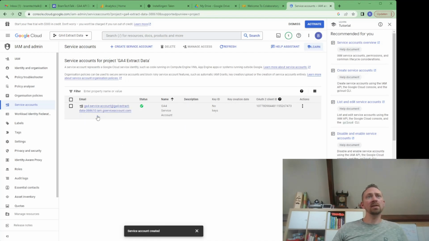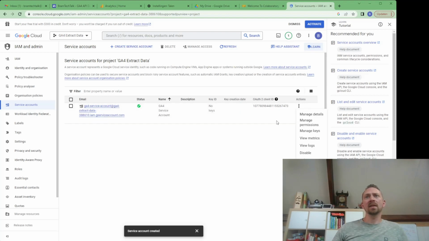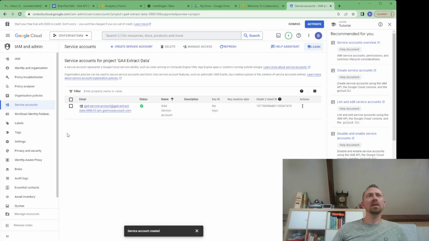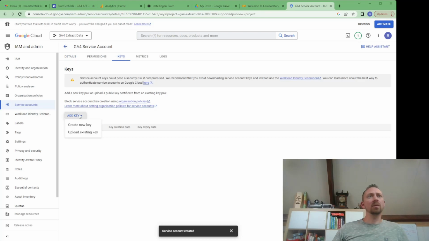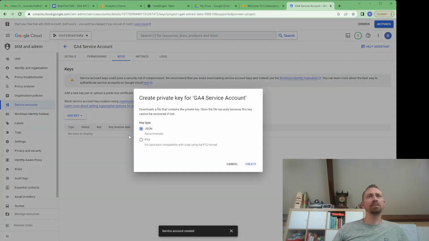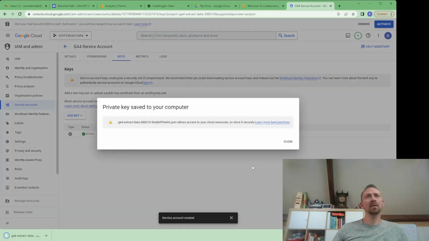So what we got here is the service account being created. The next thing we need to do is download the credentials. So go to keys and here we have to add new keys. The JSON type is okay. Click on create. What you see here is the key is created in a JSON file and your computer already downloaded it as well.